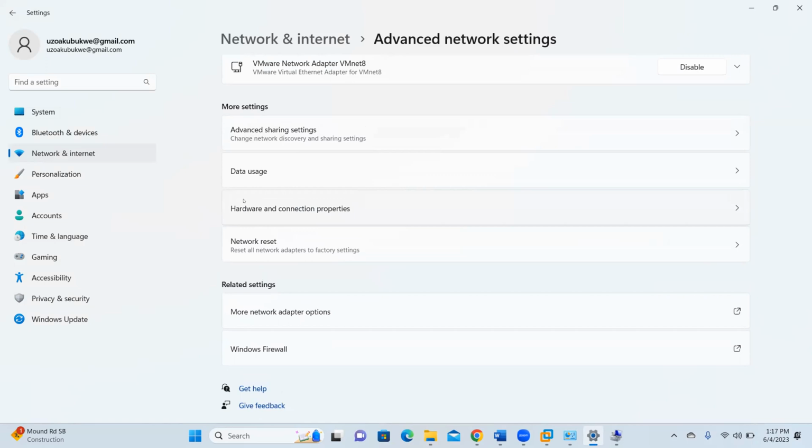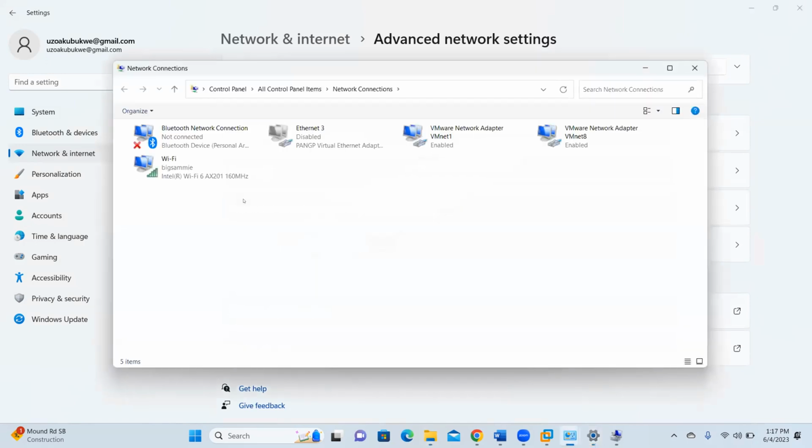I'm scrolling down, sir. Okay, more network adapter. Can you see it there? Down. See the more network adapter option. This is what I'm talking about. Your system does not have wireless. No problem, we're going to use... He has Ethernet, but it's disabled. It's a virtual Ethernet.